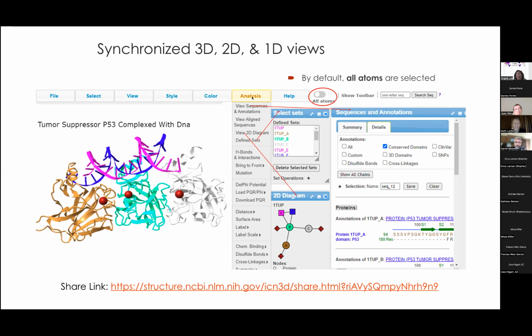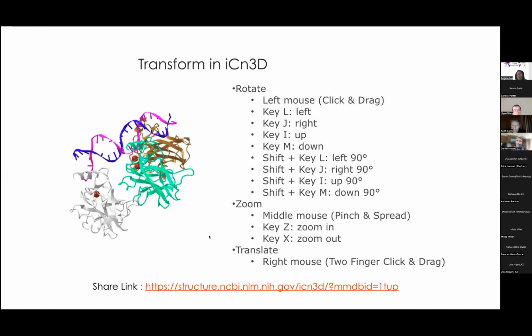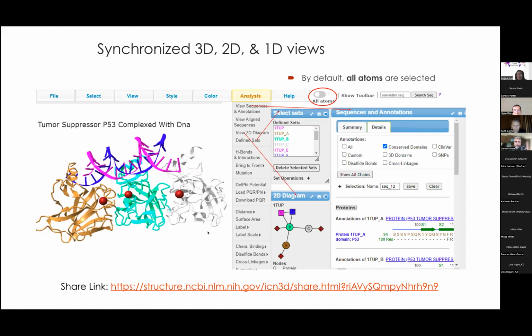In the Analysis menu, you can click the first one, View Sequence and Annotations. This opens up a sequence and annotation window. The top part has the annotations, different kinds of annotations, and the bottom part has the sequence. And if you click View 2D Diagram, it will show... let me try to, okay, I'll just use the mouse.